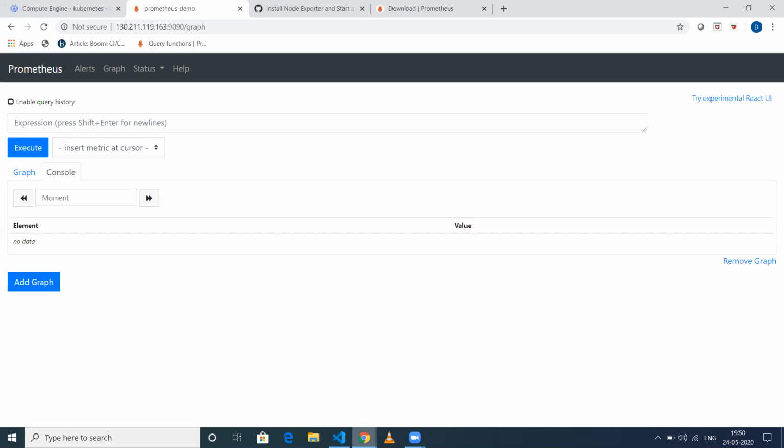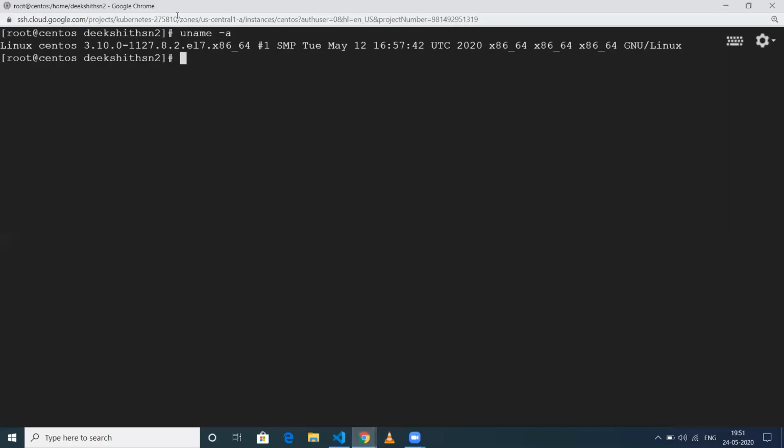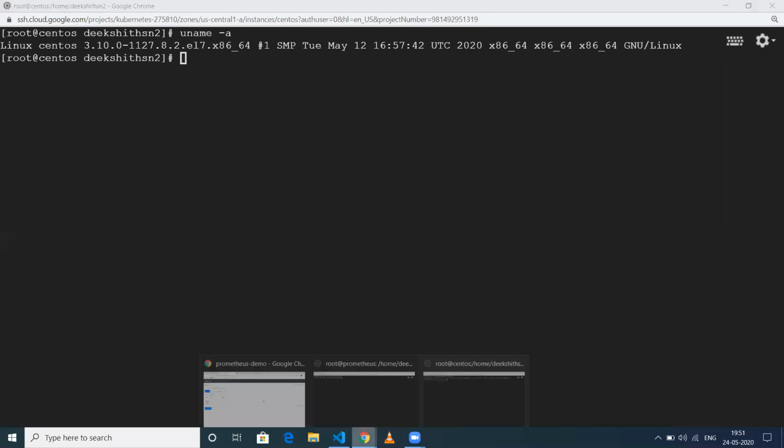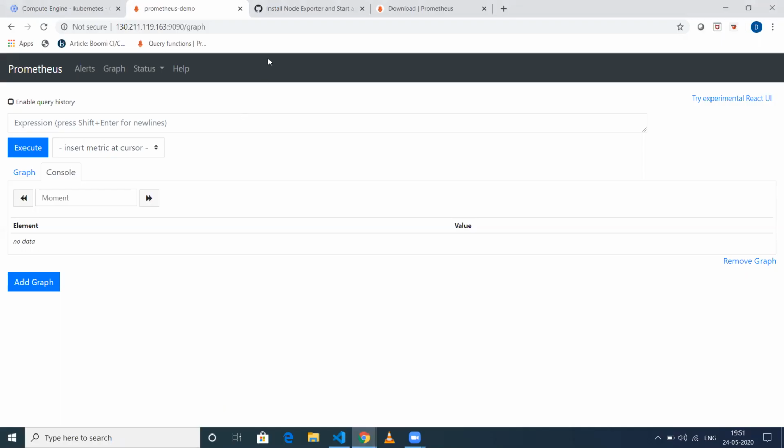In my case, I'm taking a CentOS machine. If you see, this is the CentOS machine. Here I'm going to install Node Exporter as a service, and then I'll take the metrics of this machine into my Prometheus, which is already running. Okay. So the steps are very similar to what I followed in my previous video.